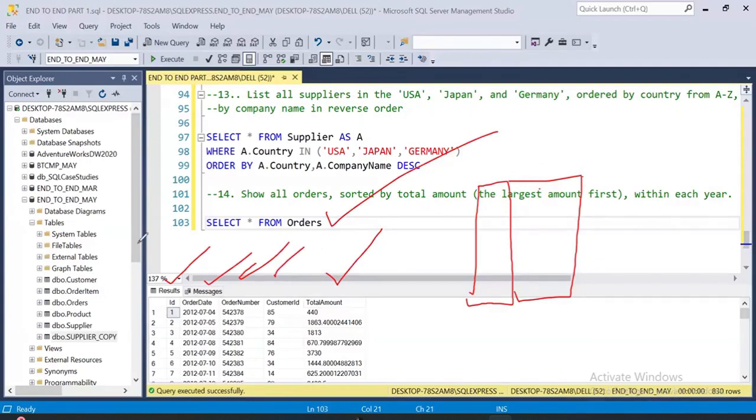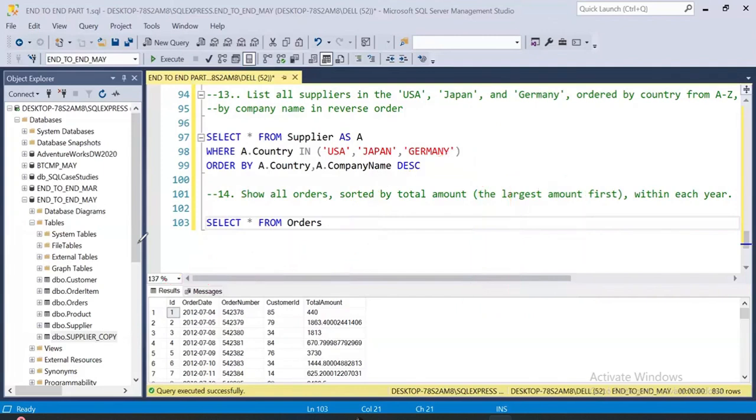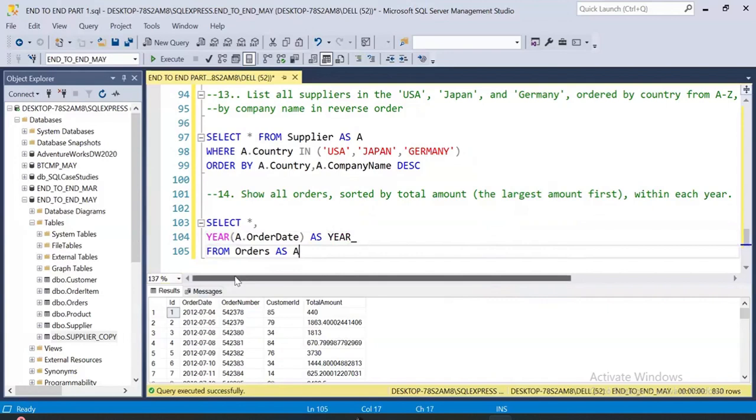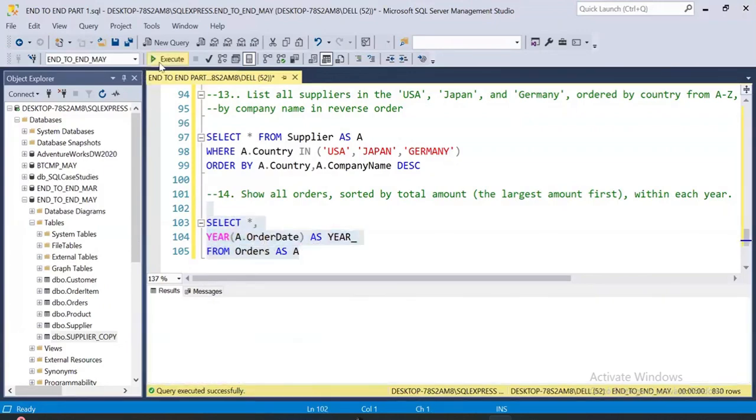ठीक है. One second. So ये कैसे करेंगे? I will say this as a star, and then I'm taking, yes, group by करेंगे, year of a dot order date as year underscore, just to show you. Sum is not required because order IDs are unique. I'm not doing this at the customer level. This is at the order level. Now this will show me the year.